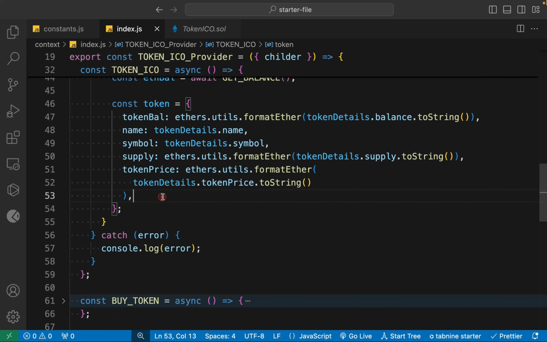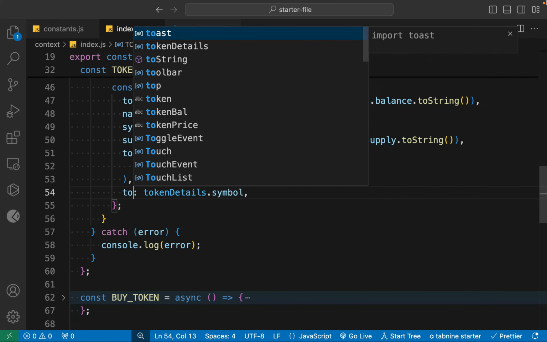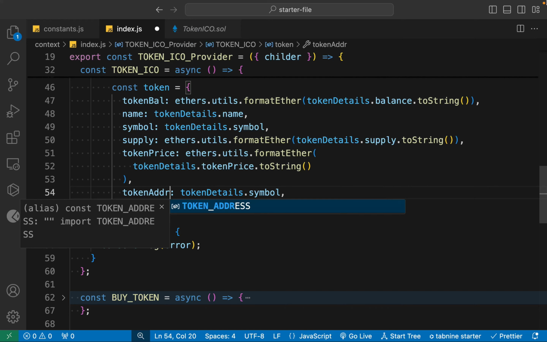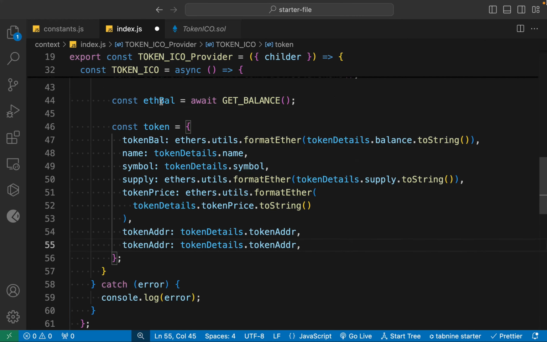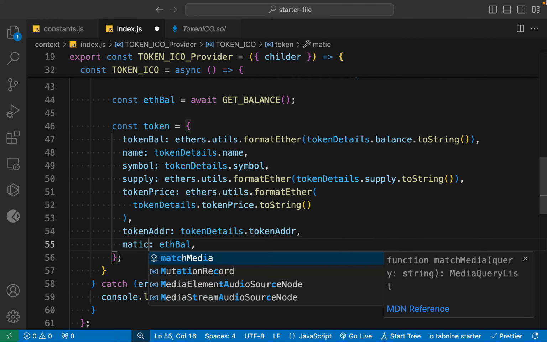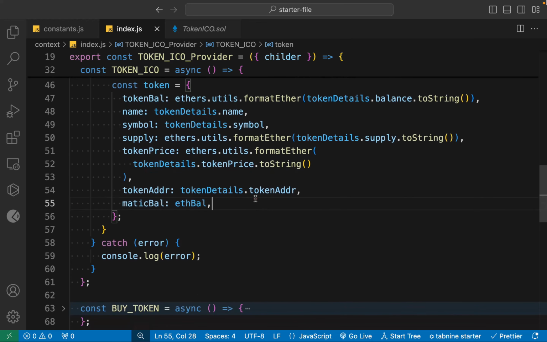Then I can simply copy and paste here, and this will be called, let's say, token address, and this will be token holder. Replicate it. This will be ETH balance. Change this to MATIC balance. You can call it whatever you want.